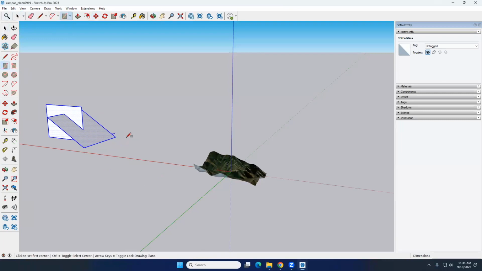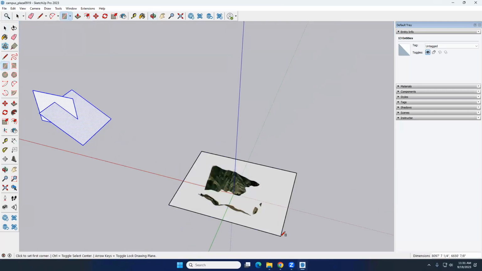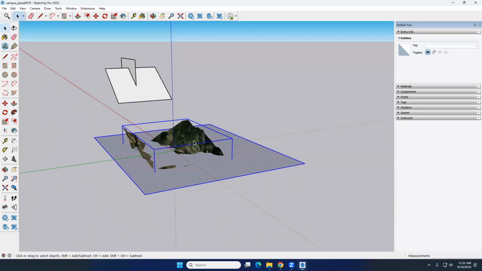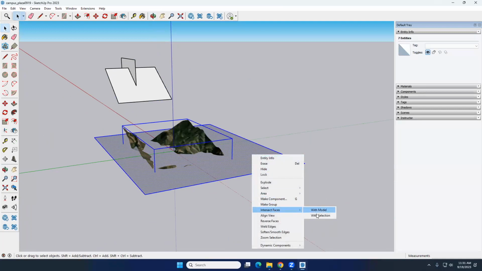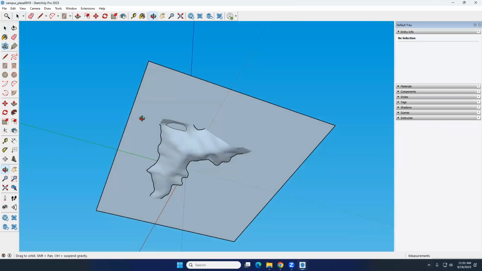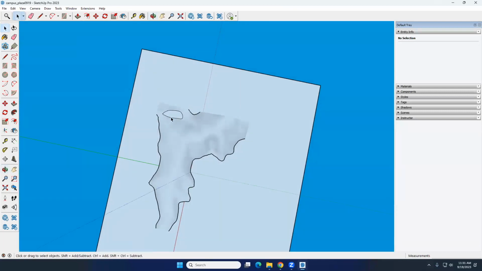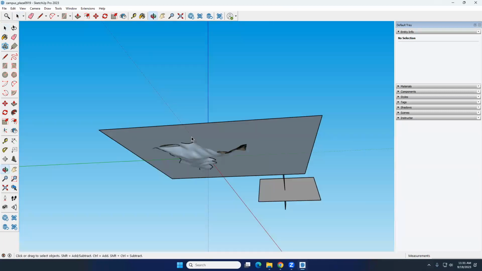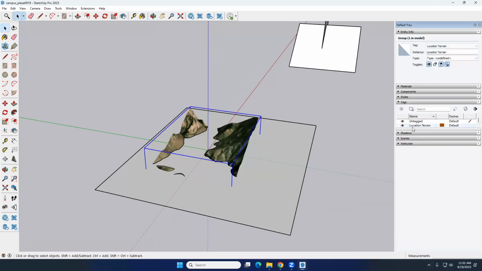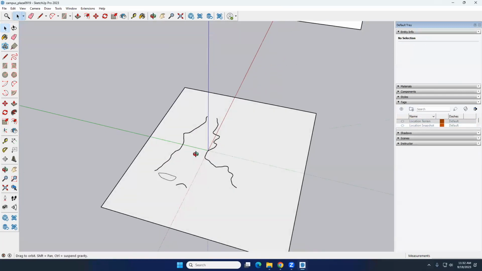For example, if I want to create a contour, does anybody know what a contour line is? Basically, if I draw a box, what do you think is going to happen if I select both of them, right click and intersect faces? If I click it, you see these lines? Those are contour lines. If I move this to another layer, it's actually here. These are contour lines.